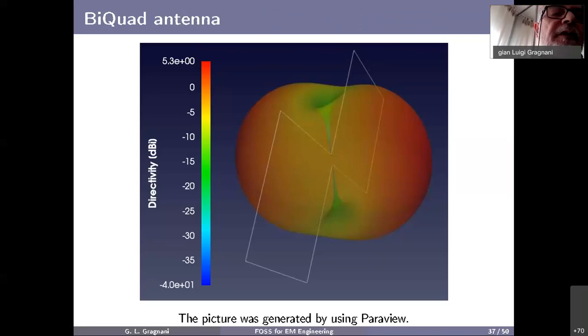This is also to show you this picture that was obtained with ParaView from OpenEMS, and this board antenna was simulated, if I remember, with NEC2C, with OpenEMS, and with one or two commercial codes.